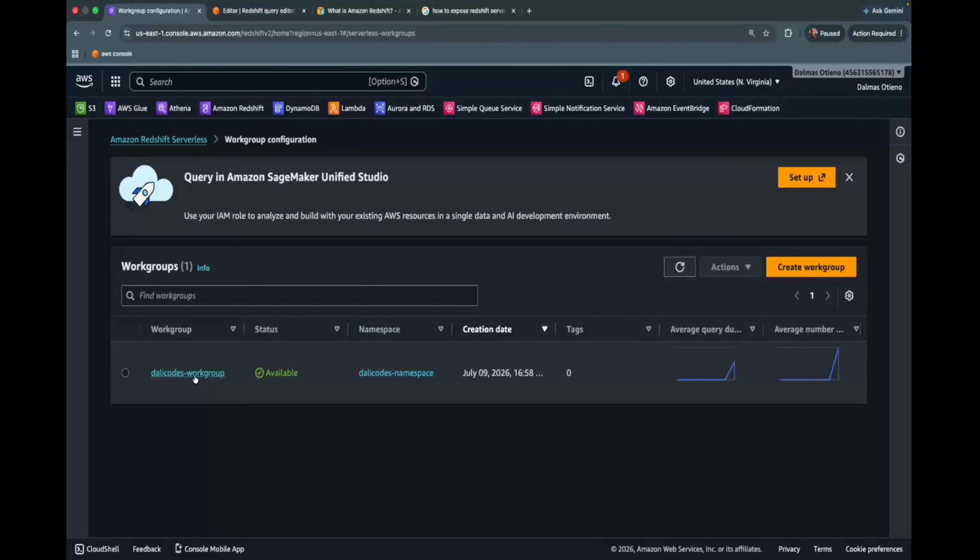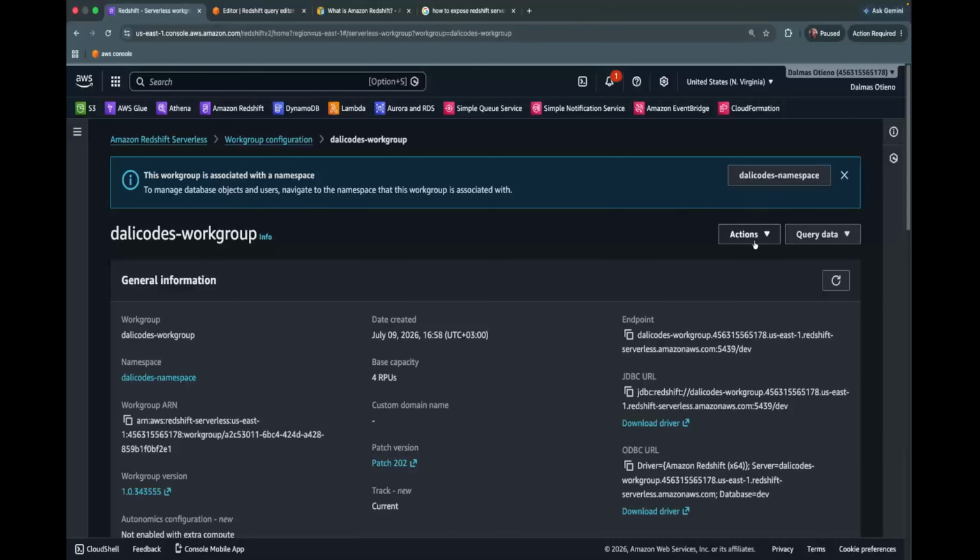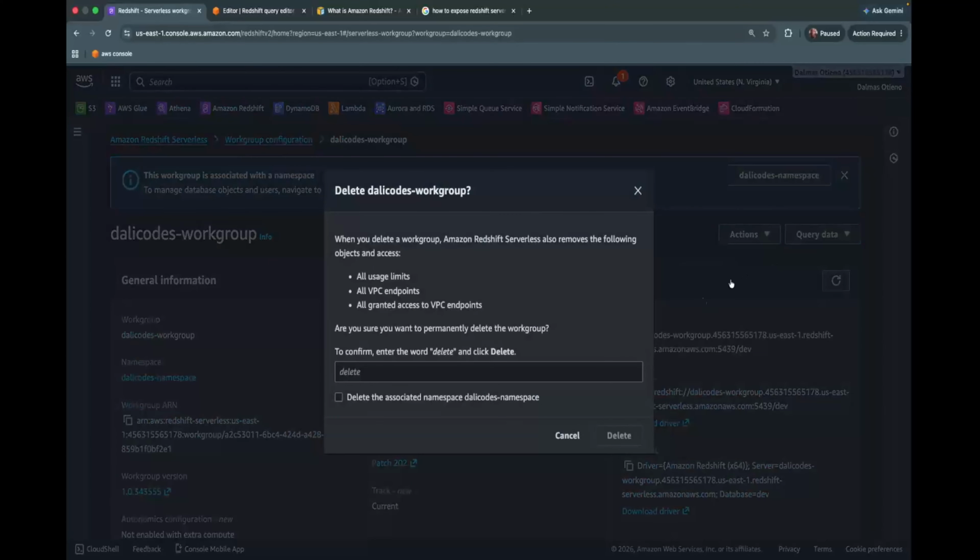As you will need to first remove the work group, then you'll remove the namespace. So go to work group, action, delete work group, and then you type delete.